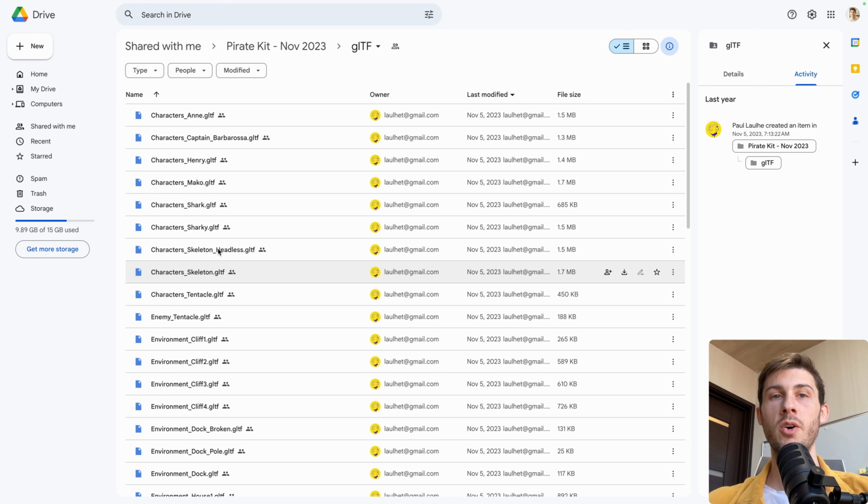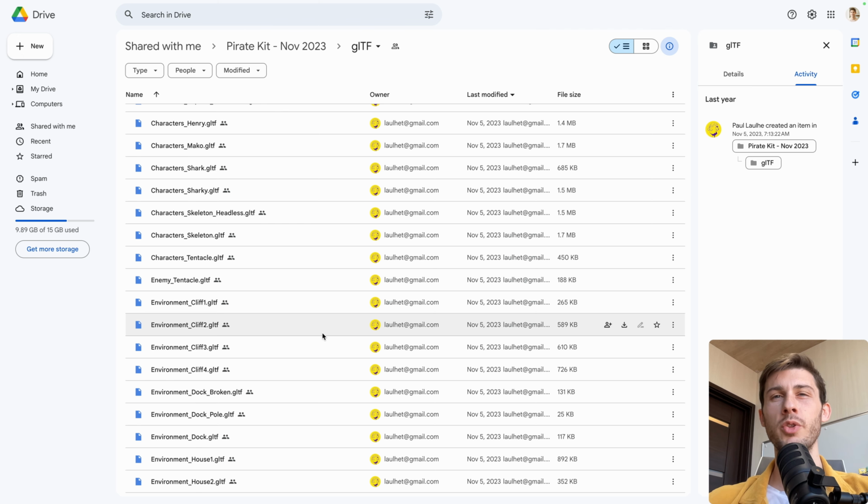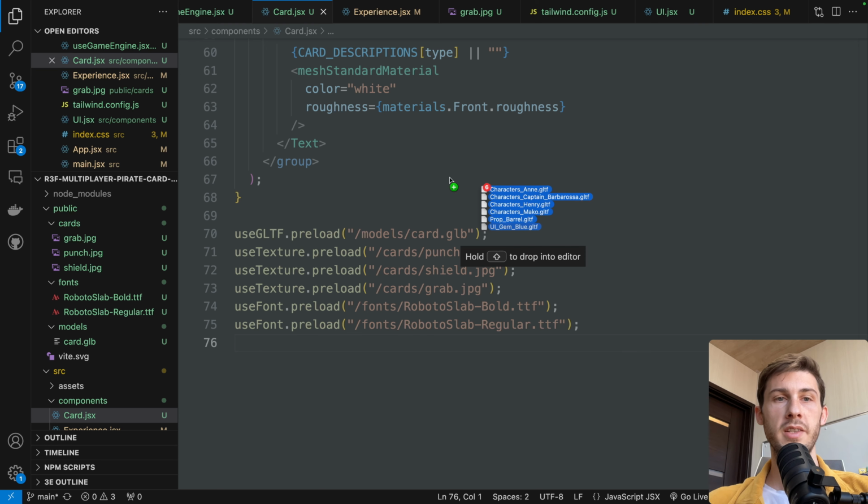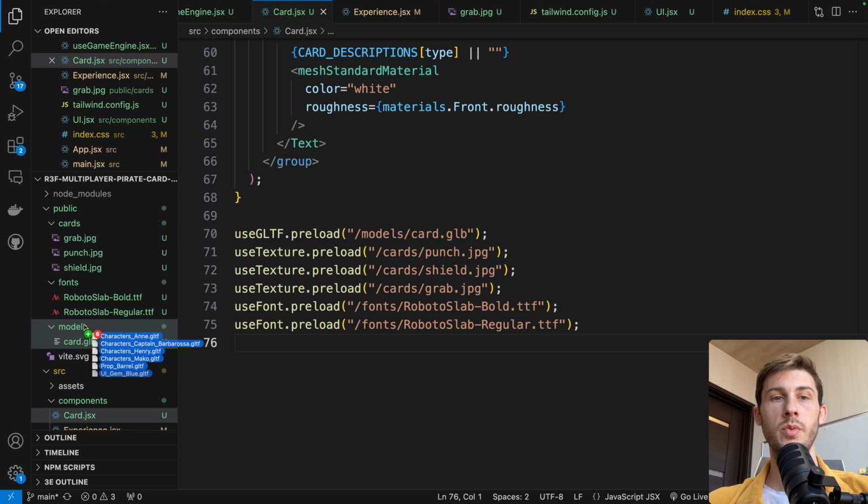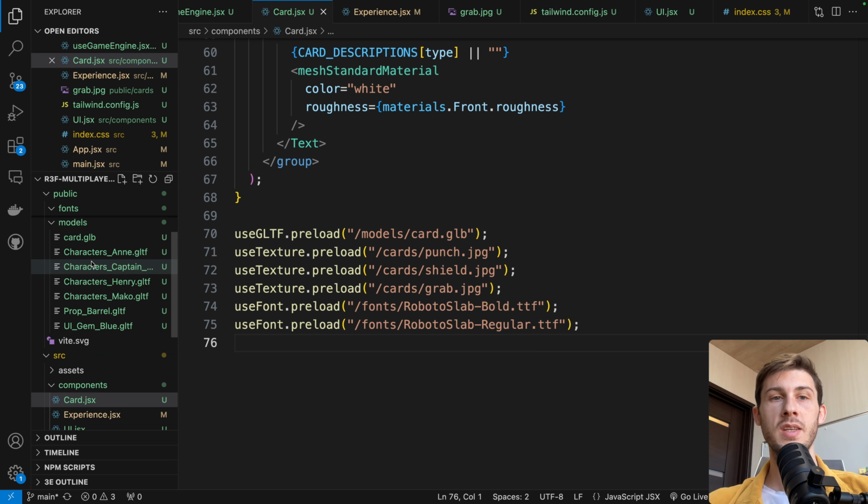I will provide all of them on the GitHub repository if you don't want to search for it. But if you want to customize it, it's here. So let's drag and drop the different models we will be using. So we have the different characters, we have the barrel where we will be shielded, and we have the gem blue, which are the gems available for the players. Let's start by creating our animated characters using those files.